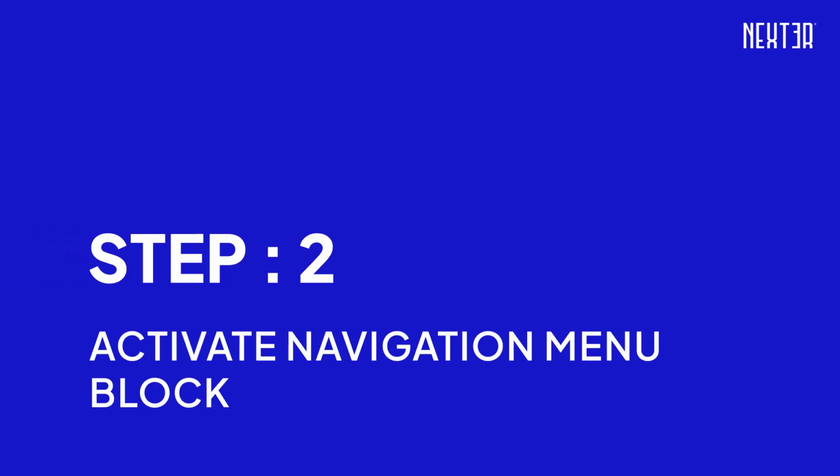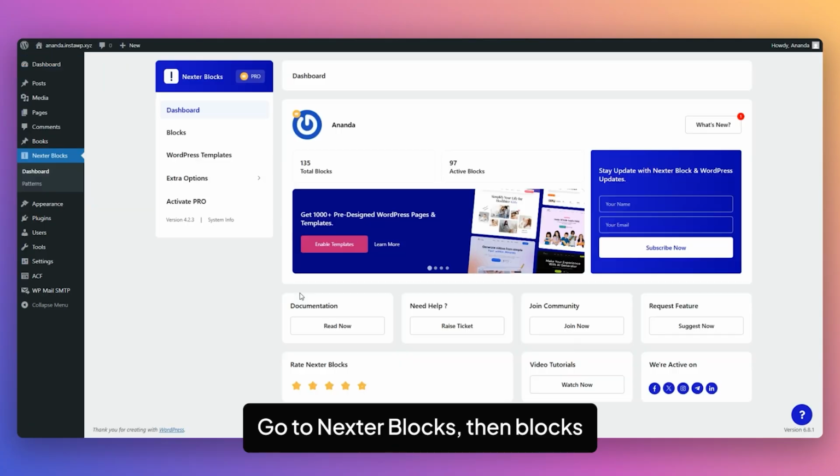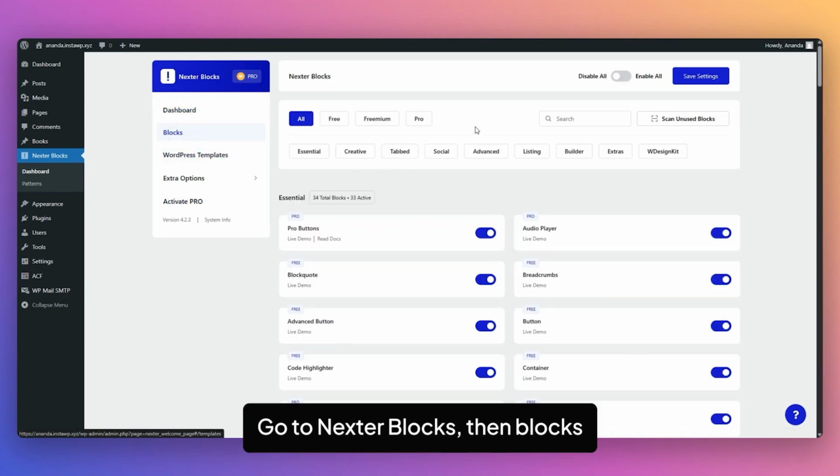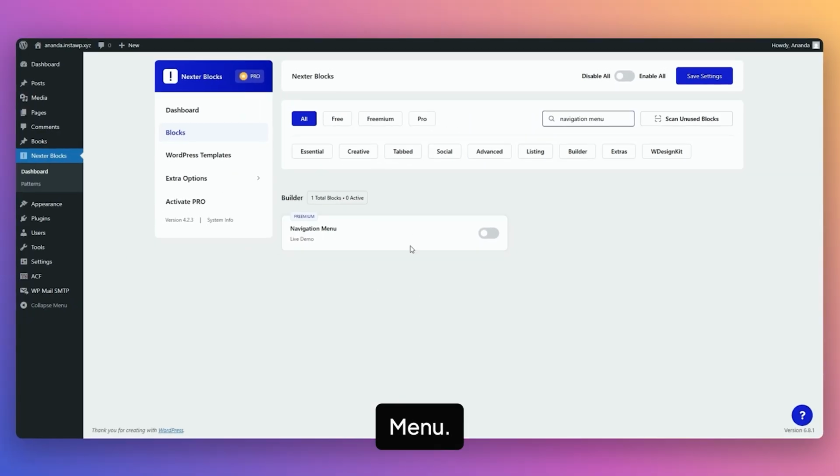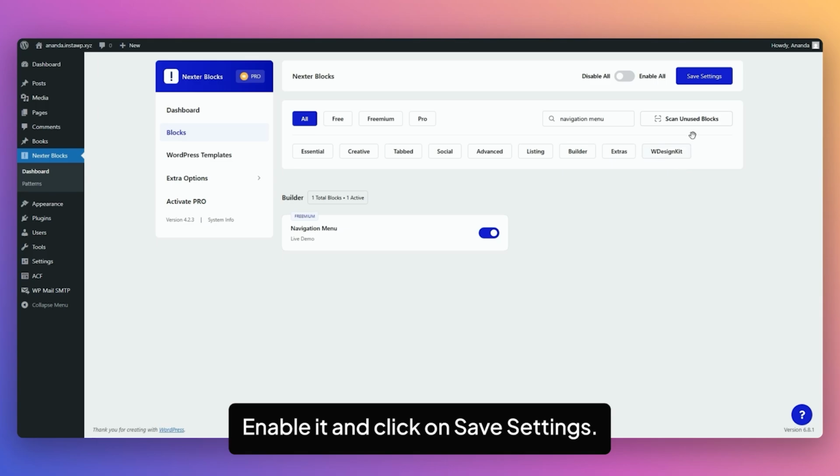Step 2. Activate the navigation menu block. To do that, go to Nextr Blocks, then Blocks, and search for Navigation menu. This is the block. Enable it and click on Save Settings.